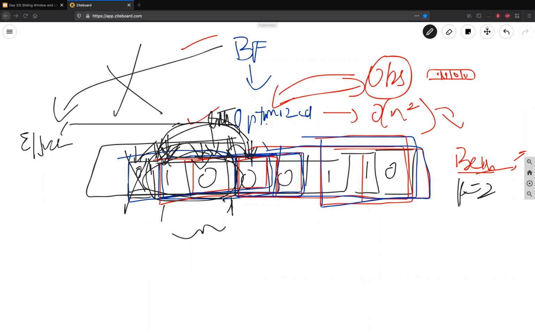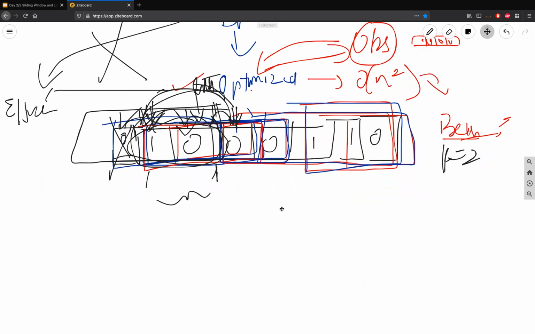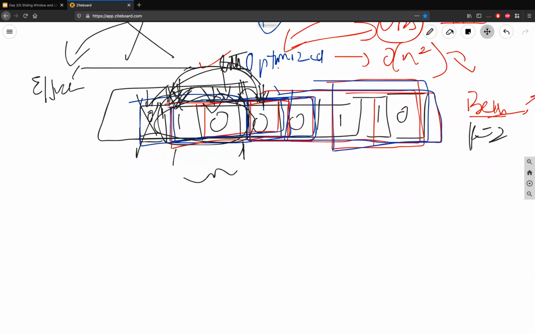So is it clear, or should I explain anything? We are visiting the same zeros again and again. If we can somehow store it or do something, then it will be easier, right? So I'll just clear this and we'll take one proper example, okay? I'll just take this example.